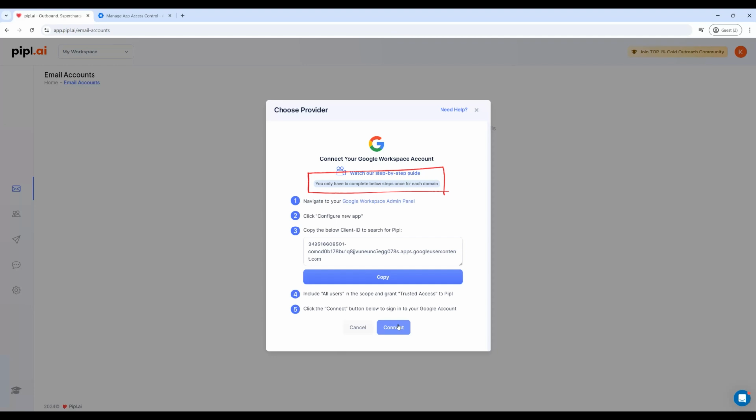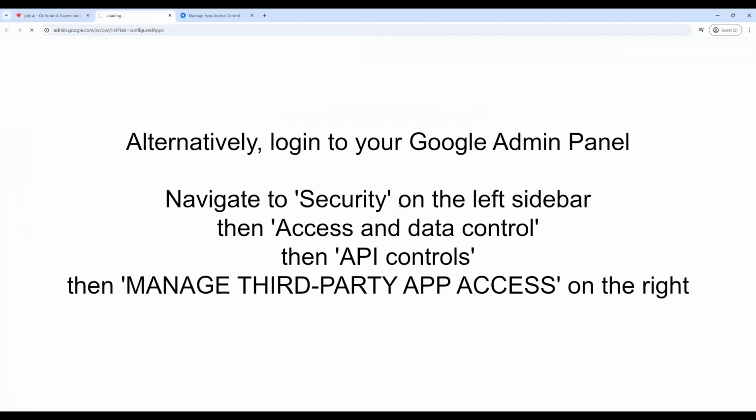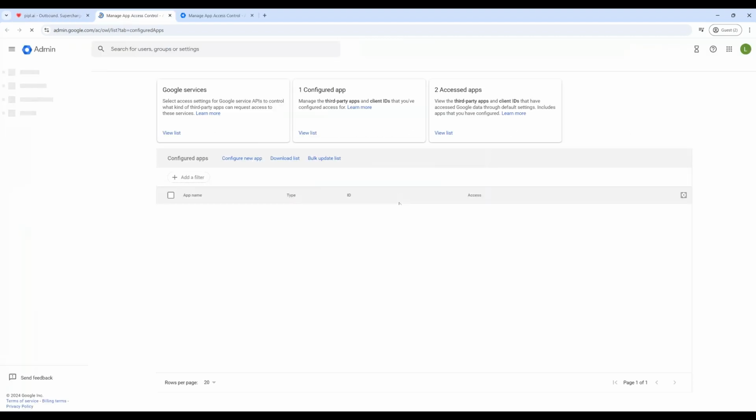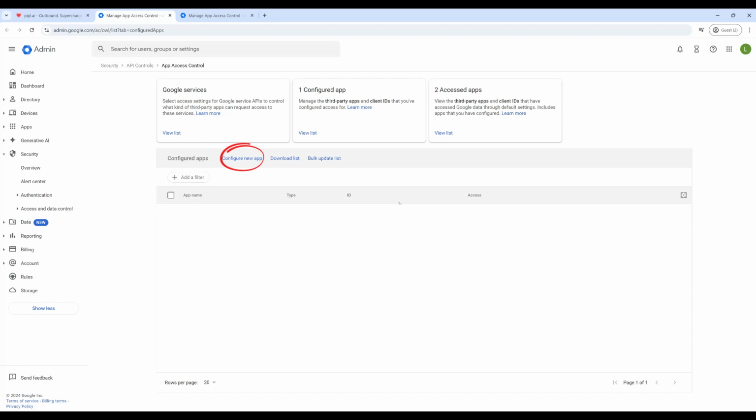First, remember that these steps are a one-time setup per domain. Once done, all other users within the same domain can skip this process. Click this link to access your Google Workspace admin panel. Click Configure New App.